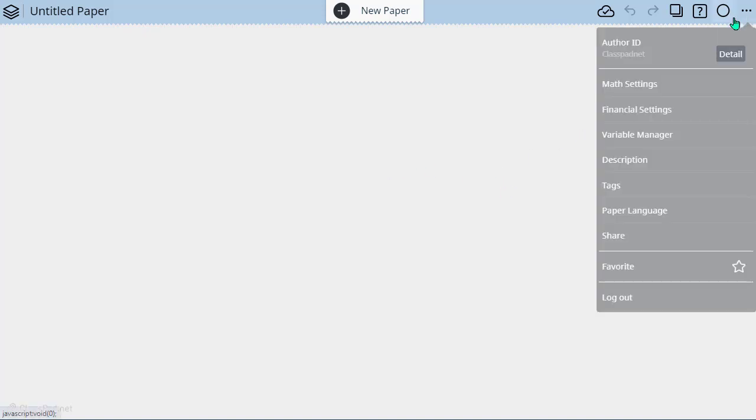Anytime you see three dots, so you'll notice right now on my blank paper, the three dots are up here at the right. That indicates settings. So these three dots, because they're attached to the whole paper, are the settings for the whole paper. So when I click it, here are the things that I can change.